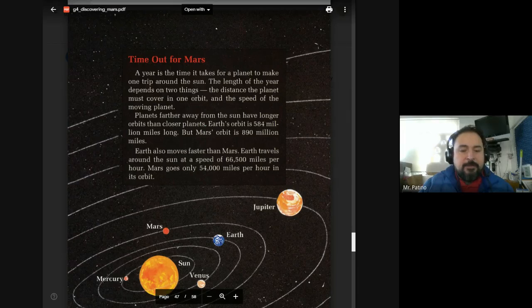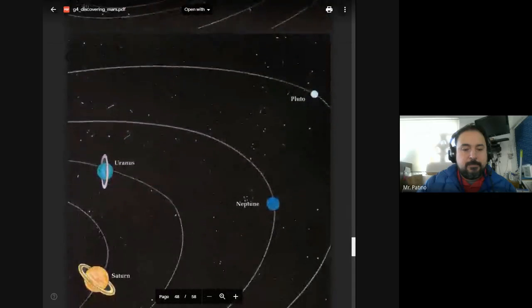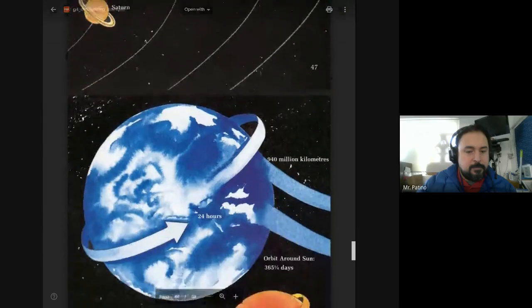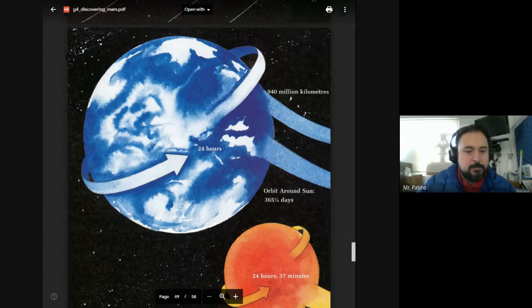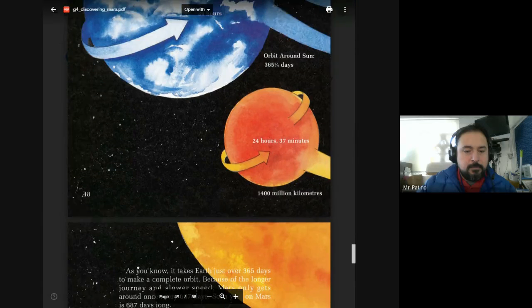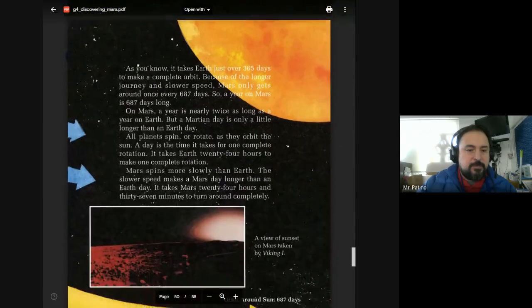Earth's orbit is 584 million miles long, but Mars' orbit is 890 million miles. Earth also moves faster than Mars. Earth travels around the sun at a speed of 66,500 miles per hour. Mars goes only 54,000 miles per hour in its orbit. A lot of good pictures here.